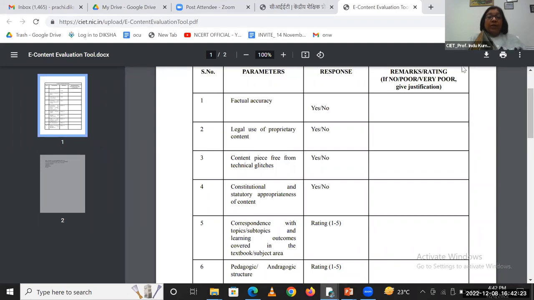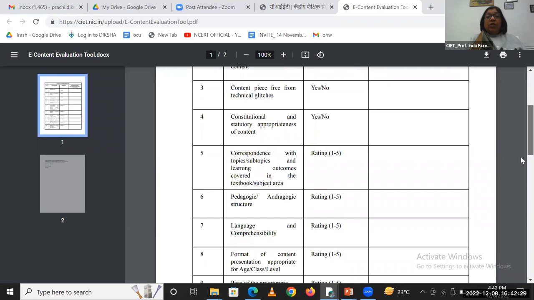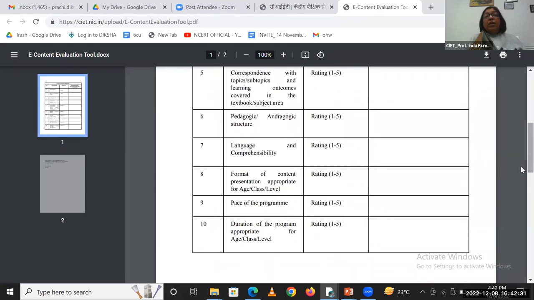Corresponds with topics, subtopics, and learning outcomes covered in the textbook subject area. So we need to see, and we have to rate it on a 5-point rating scale, 1 being the highest and 5 being the lowest. We can go the other way around also. We can keep 5 as highest and 1 as lowest. It is up to us how we use this rating scale.